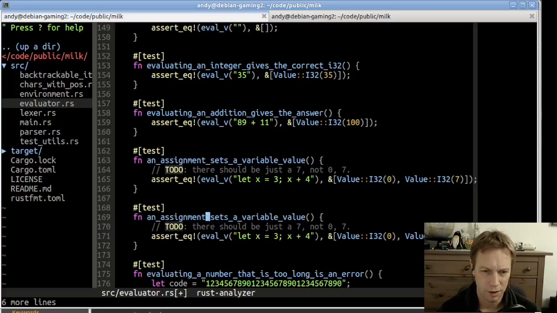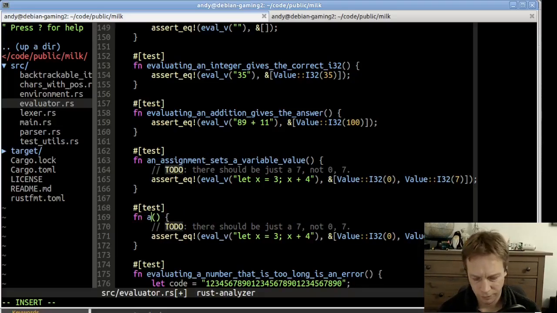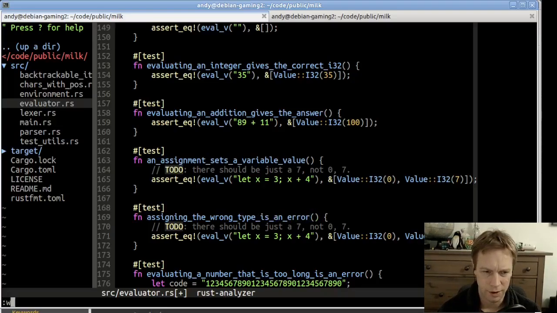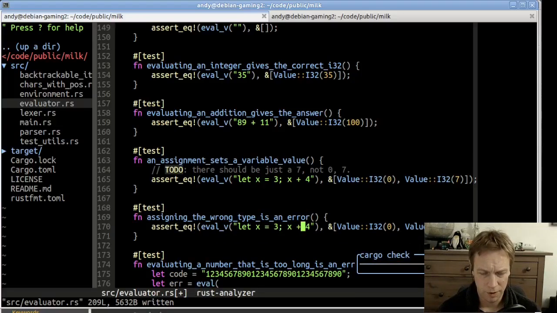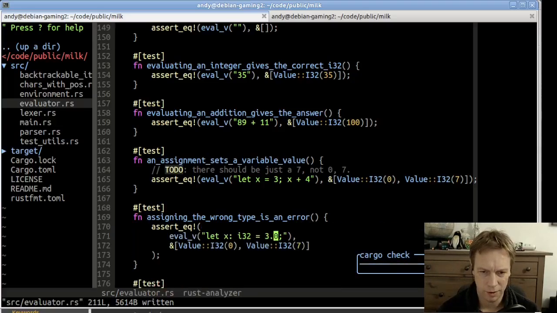let's say, assigning the wrong type is an error. And I guess this test doesn't actually belong in the evaluator. We'll think about that in a second. So what I'm going to say is this. I don't know whether we want the semicolon or not. I mean, really an assignment should always have a semicolon at the end of it, so it kind of makes sense.